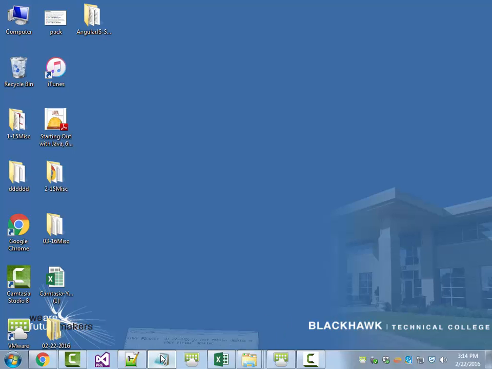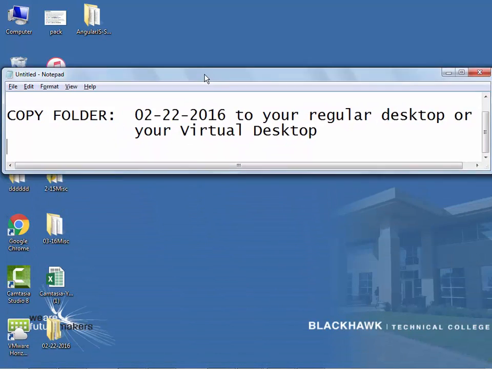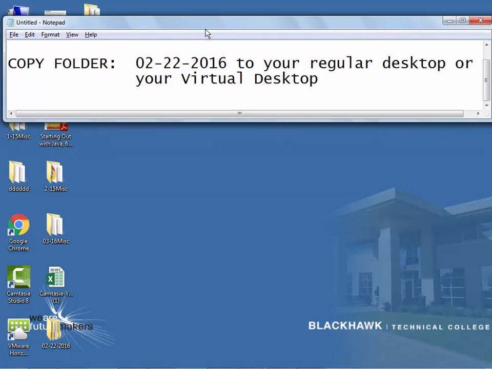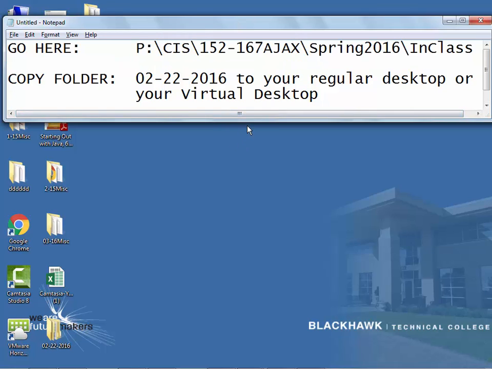If you want to follow along, this has got all the code. I broke it up into 10 different lessons. So I'll give you a second if you want to do that. If you go out there to the P drive for the class, in the in-class folder, there's a folder with today's date on it, in both zipped and unzipped format. I have not yet taken the zipped one and put it out on Blackboard. I will do that by the end of the day today.